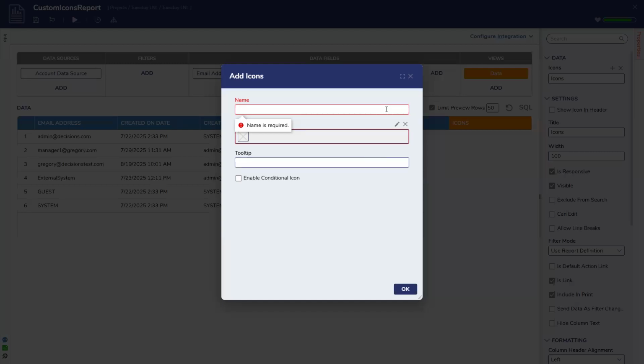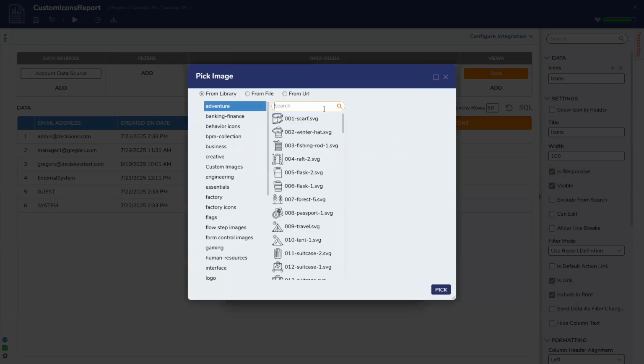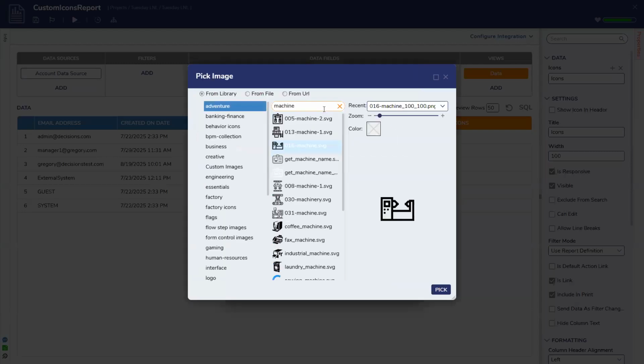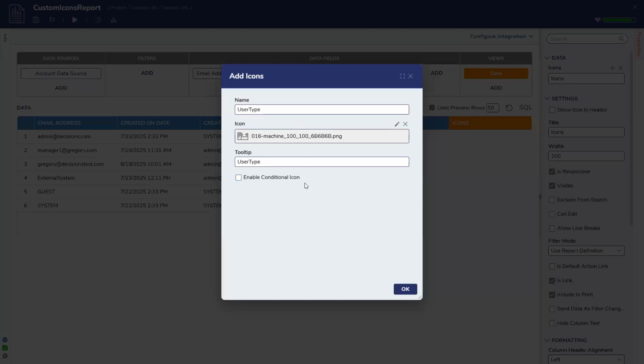So for example, let's say that I want to do a user type column. By default, I'm going to set it to, I think there's kind of like a semi-machine one. We'll do this one. Make it kind of a darker gray, charcoal right there. And then you can add a tooltip to it as well, which means when you hover over it, what it says. The tooltip is going to say machine.